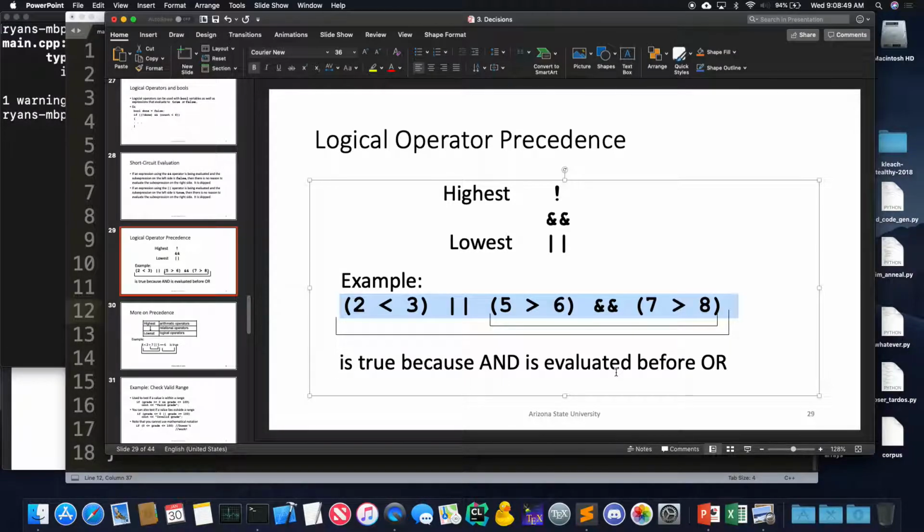So think of PEMDAS for doing computation with numbers. Same thing here, but it's P, not A for and, and then O for or. So P now. Yeah. Don't forget P now. Okay. So it always does parentheses first. But any questions otherwise?